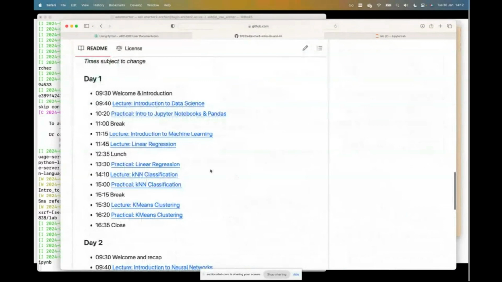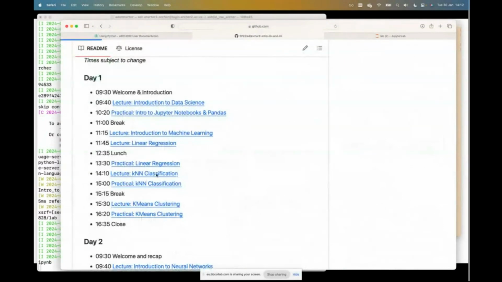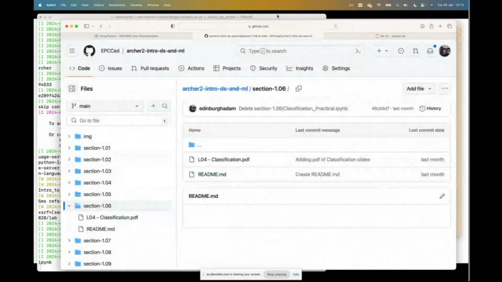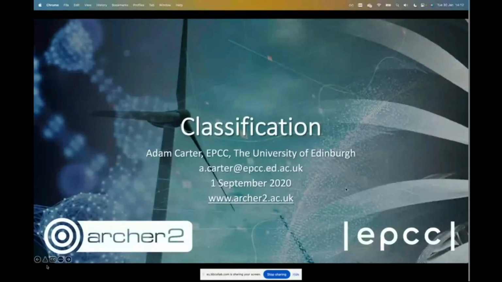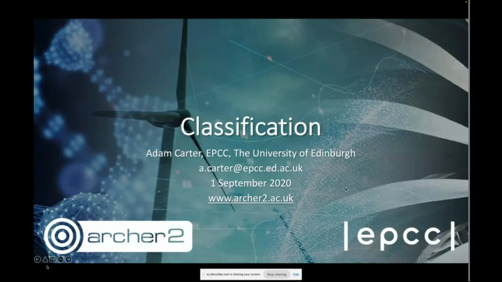So we're going to have a quick look at some k-nearest neighbors classification now. So the first of our classification examples. Just load up the slides.